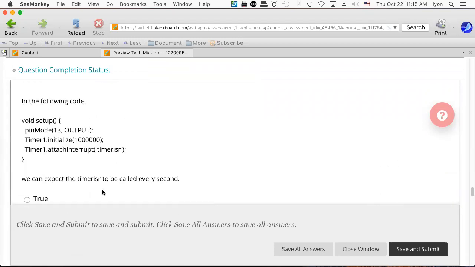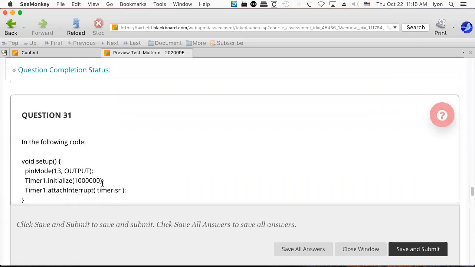Oh, I'll try this on you. What do you suppose the answer is to question 31? Can we expect the timer interrupt service routine to be called every second? Is that what this is? A million microseconds? I think that's question number 31. Is that true or false, do you think?